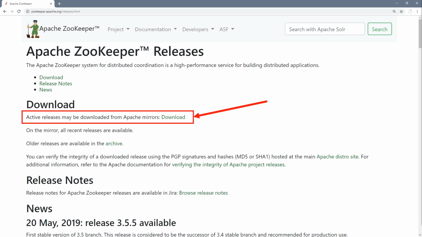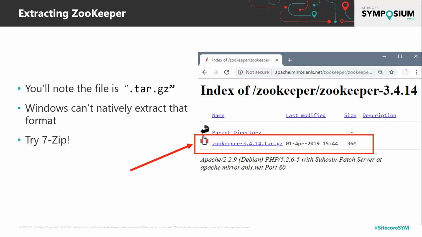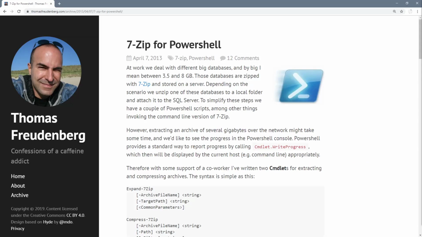Click through to a mirror and grab yourself a file. You'll note that it's a .tar.gz file though. That's a Unix archive which Windows doesn't support natively. So grab something like 7-Zip via Google to decompress it. If you're scripting, there's a module to install called 7Zip4PowerShell. Google that name for getting it via the PowerShell package gallery. And you can search my blog for 7-Zip to find some information on automating that.